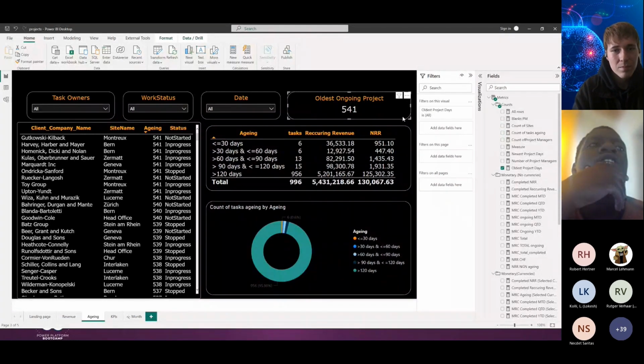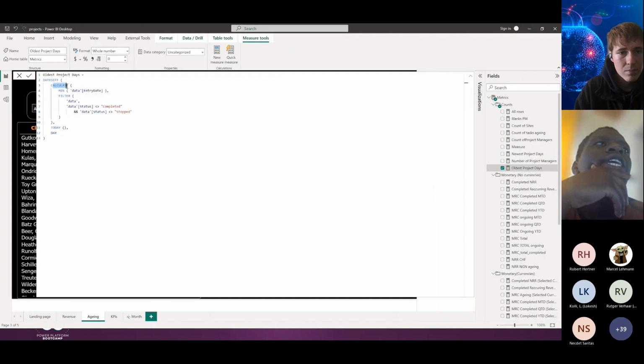And then, of course, I did the oldest project. You can see the oldest project has taken 541 days. That was just a formula where I calculated the difference of the entry date and today, where the project has not been completed or has not been stopped. So those are for ongoing projects. So we are checking the minimum entry date between all projects that have not been completed and today, and we're able to get that value 541, which is testament that it is true, because that's what we are seeing here, that this is the oldest aging project.